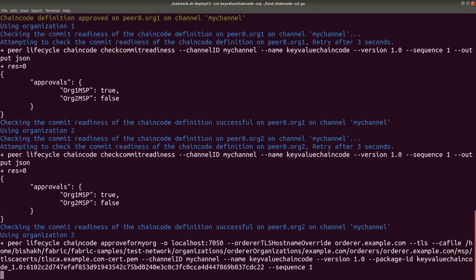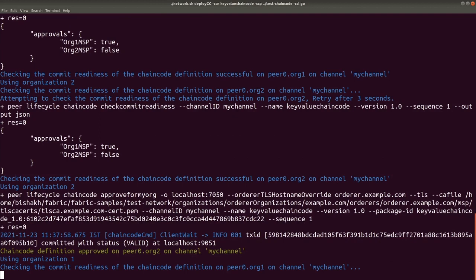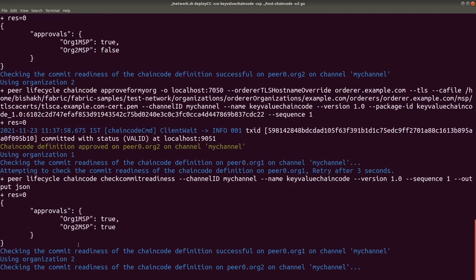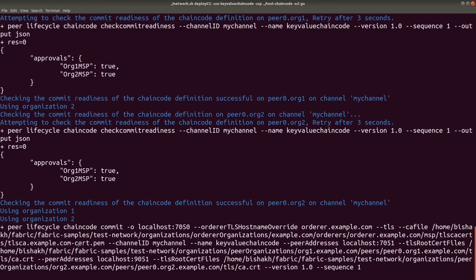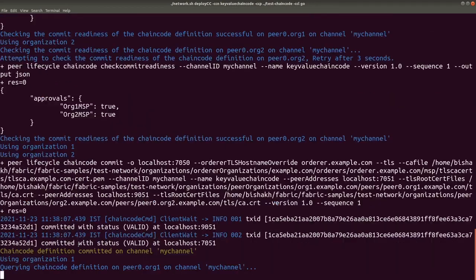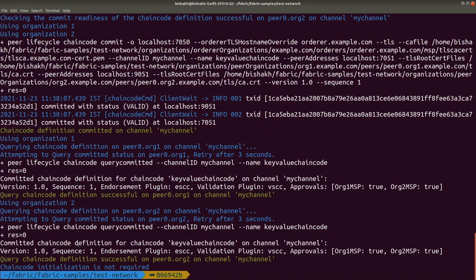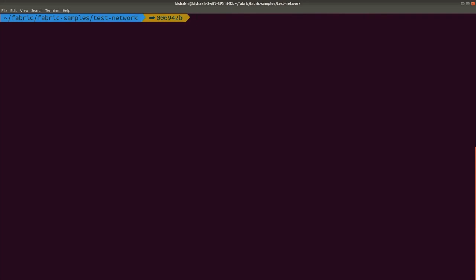So, it would take a bit of time. It will install the chain code and also check if the chain code is ready to be used. You can see that it is trying to query the chain code and see if it is working correctly. At the end, everything is successfully done and the chain code is installed. Now we can actually test our chain code.